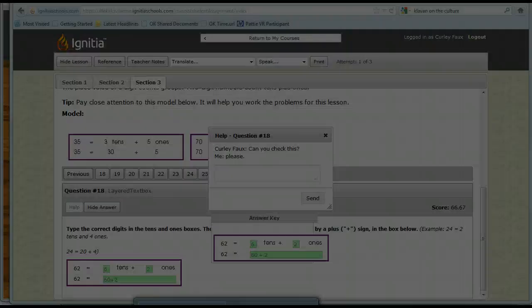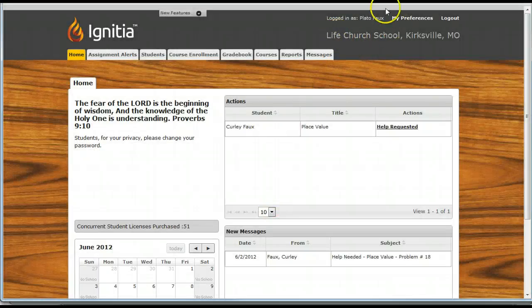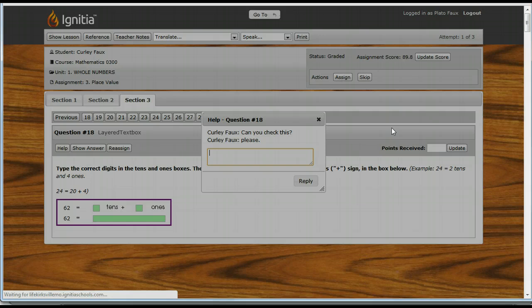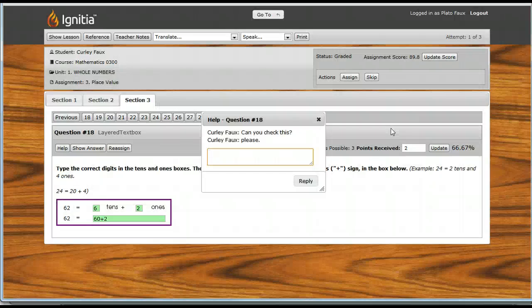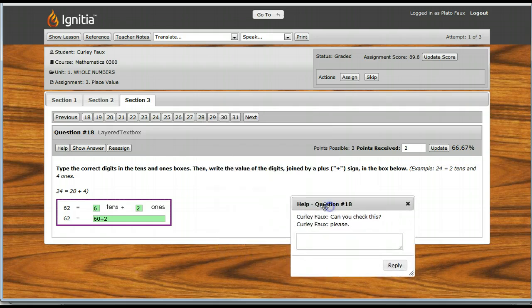In the next frame, you'll see that I am now logged in as the teacher, as Mr. Foe, Plato Foe, and you can see here that I have a message. Help has been requested. So as I click on that message, I see the message from Little Curly that says, can you check this please? So I'll click on the title bar there and move that down by click and drag. I see Curly's answer is 60 plus 2.